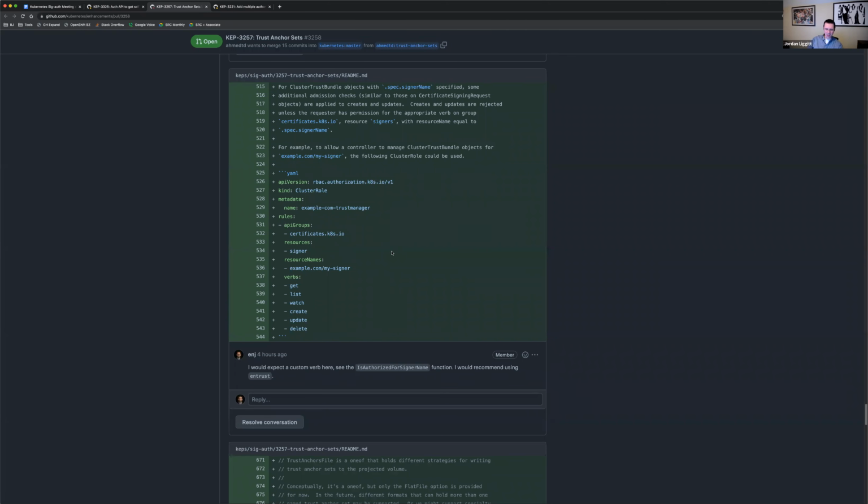And I had missed the details of this bit. This is basically checking something similar to CSRs. So before you sign or approve a CSR for a signer name, you have to have specific permission for that signer name. This is something similar for the trust anchor sets.